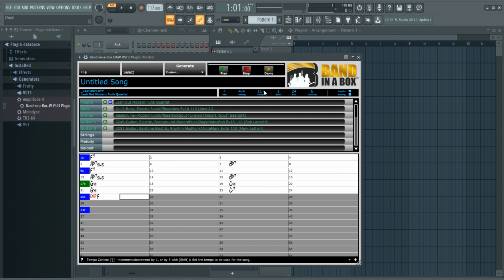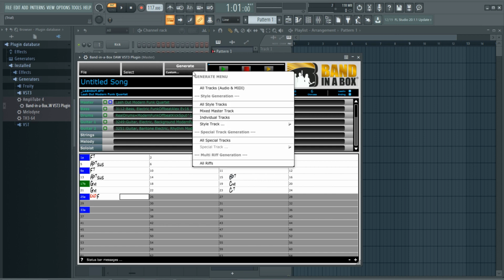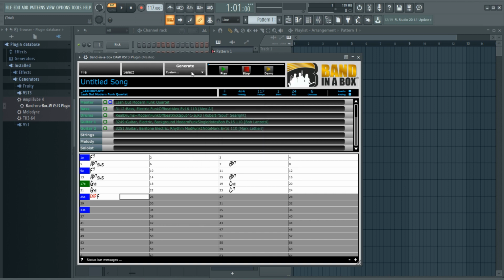So now we're ready to generate the parts. And there are some custom generation options in this menu, but right now I just want all the tracks generated normally, so I'll press the top Generate button. So it's now creating the tracks.